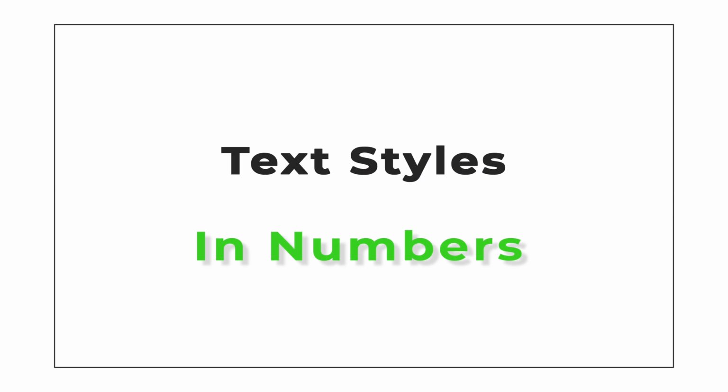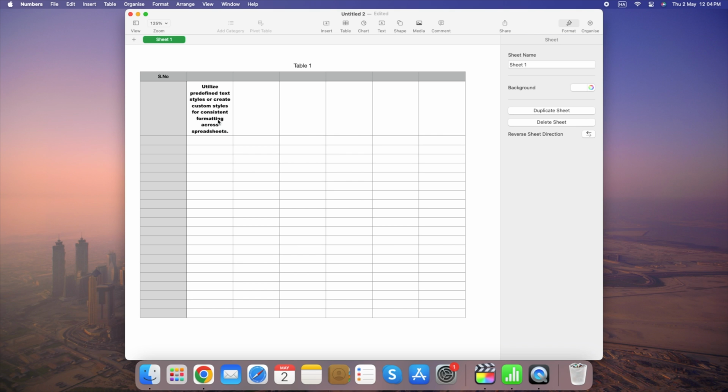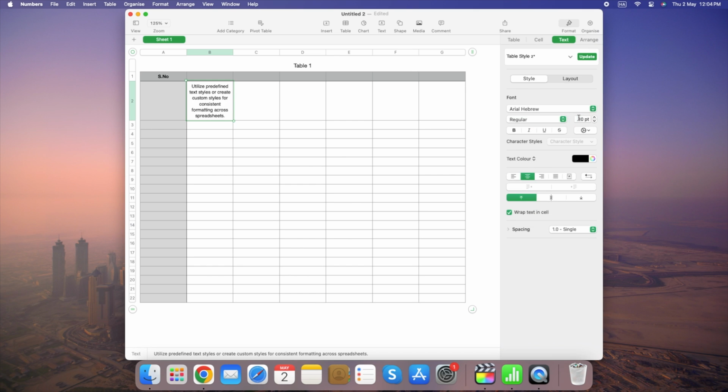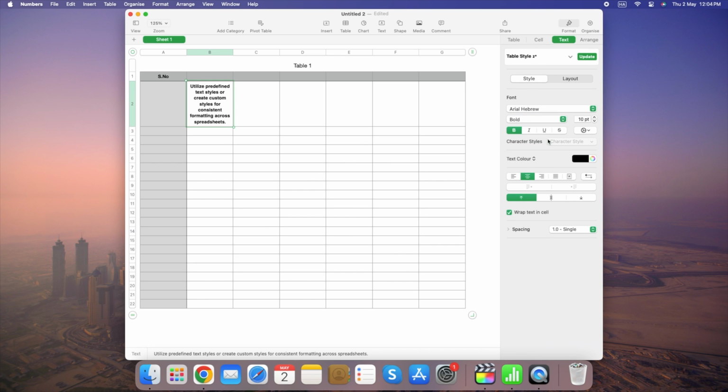Utilize predefined text styles or create custom styles for consistent formatting across your spreadsheet. Select a cell with the desired text style. Update or create a new style under the text section in the style sidebar.